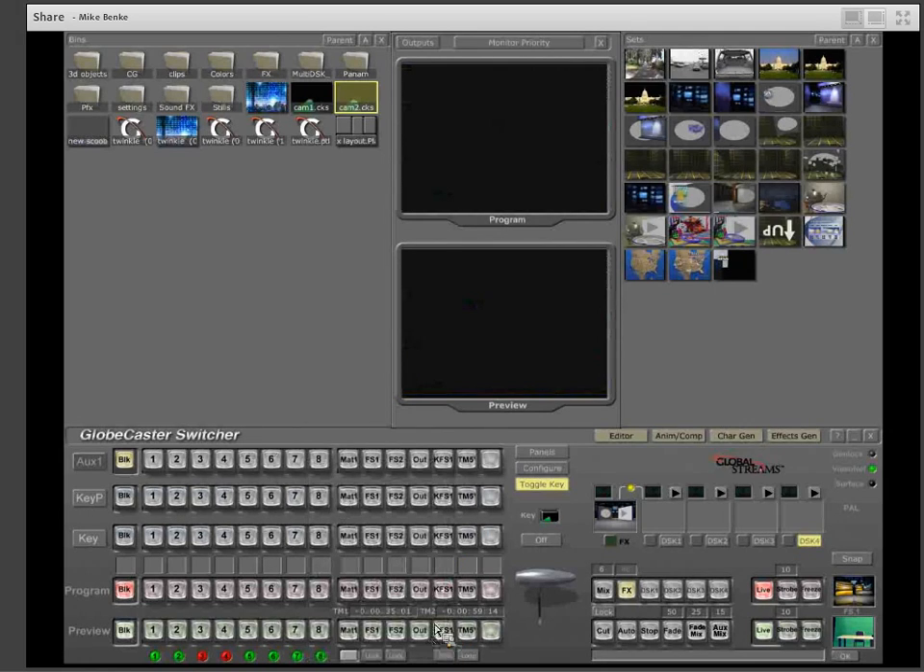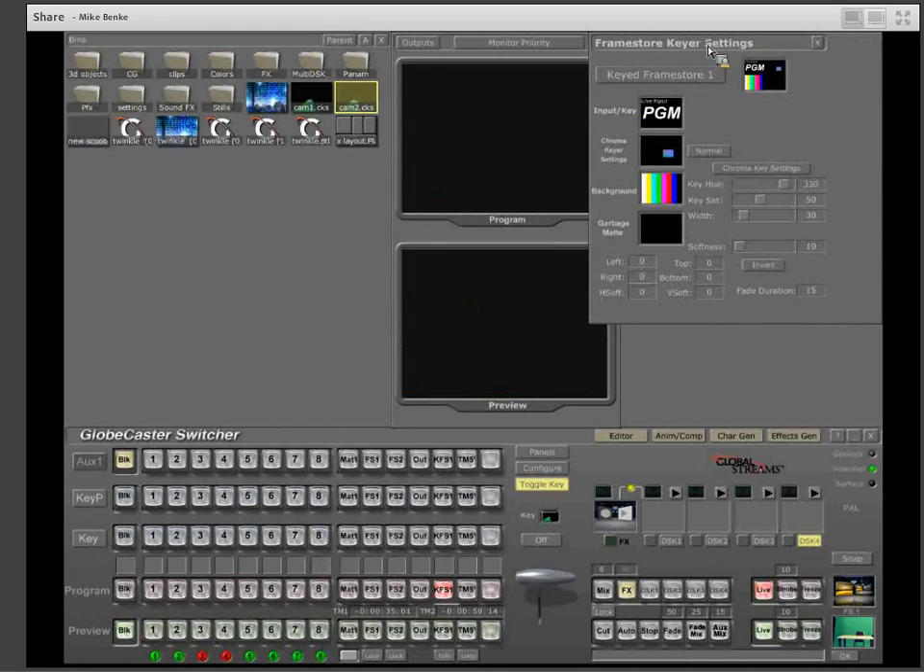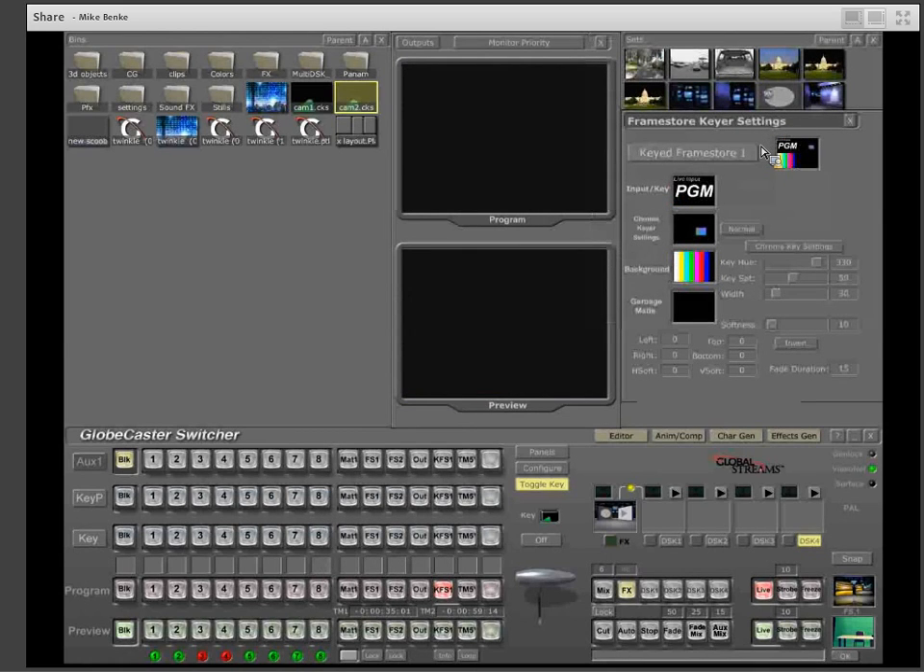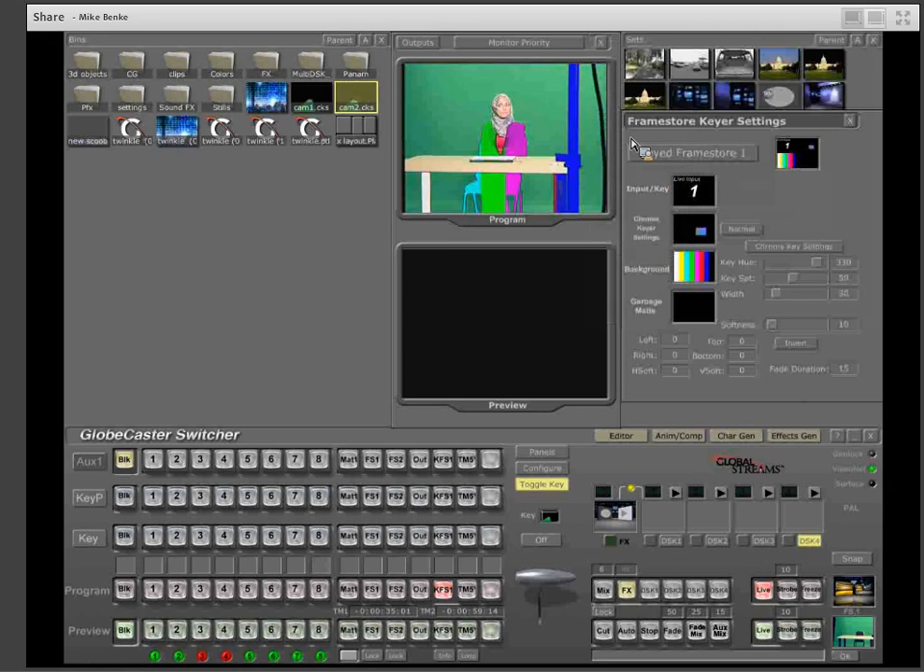So I'm going to select it on the program bus. Now nothing happens until I come to this info button. Time Machine had loop down below. This one has an information button. When I pull this up, I get a whole other panel. Currently what it's keying is program, so it's keying itself. You don't see anything. If I change this from program by clicking on it to input one, now all of a sudden we're keying out input one, but we're actually keying blue. It doesn't look quite right.